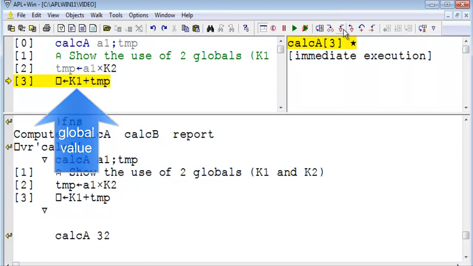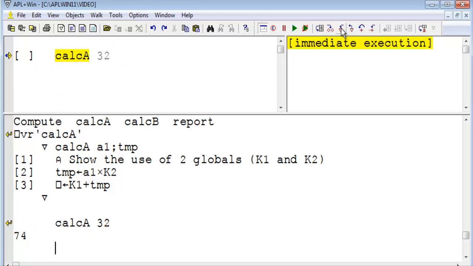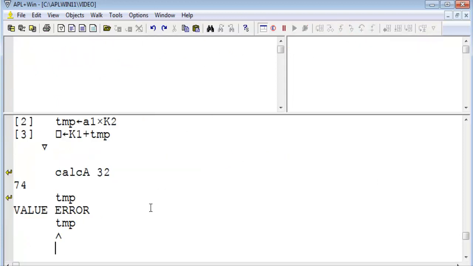Let's do it now. The value 64 plus 10 has been displayed in the session. We now resume, exit the program, return to the session, and TMP does not exist. It was only for the duration of the execution of the program calc A.